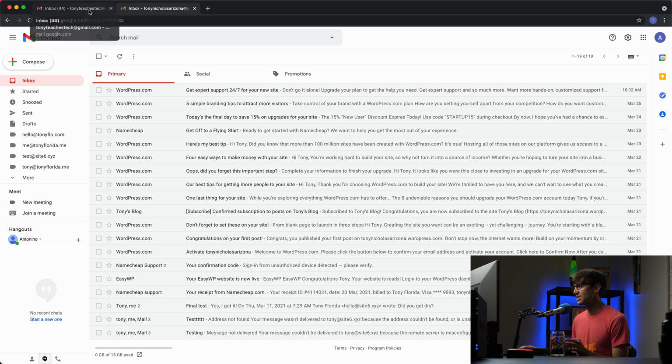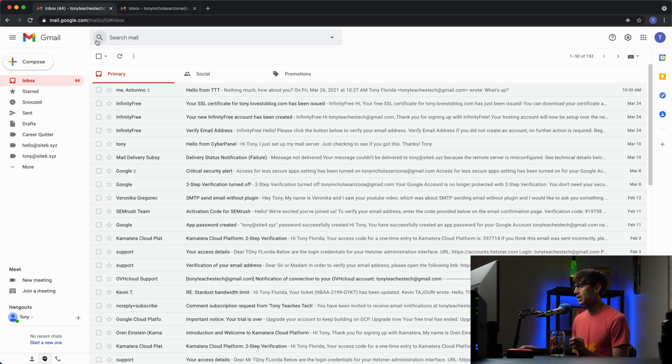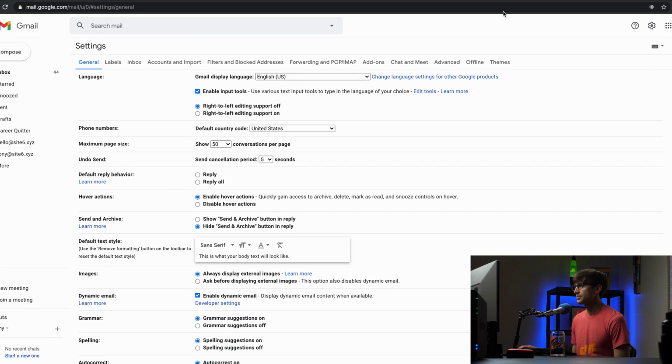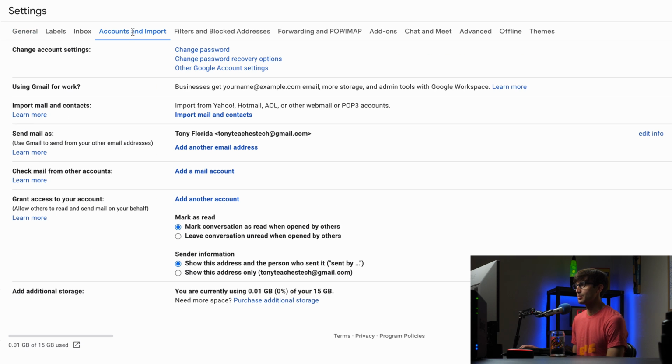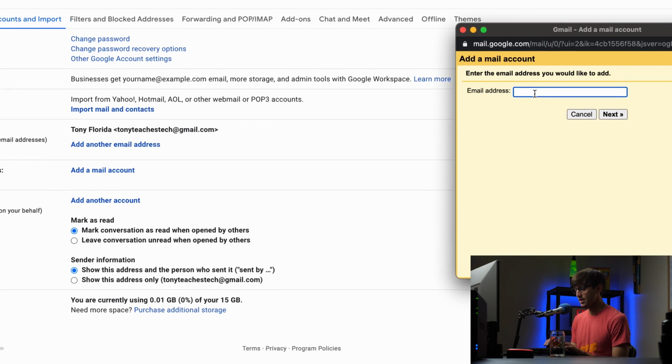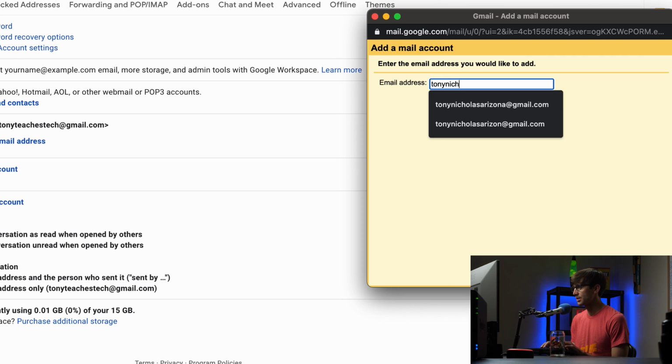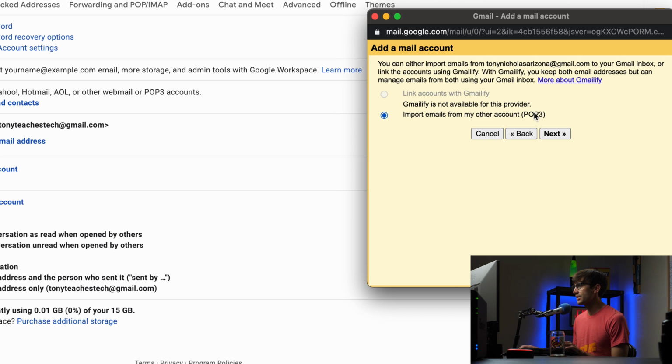Now, on the destination email inbox, what we want to do is go to the gear icon and go to See All Settings. This time we're going to go to the Accounts and Import section. From the check mail from other accounts option, we're going to click on add a mail account. Here, type in the email that you want to bring in from Tony Nicholas Arizona, tonynicholasarizona@gmail.com. Click on next.